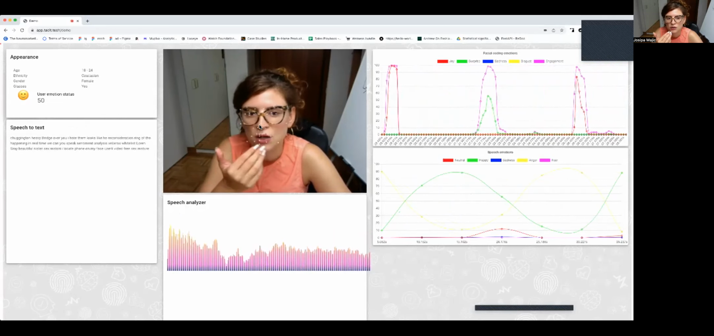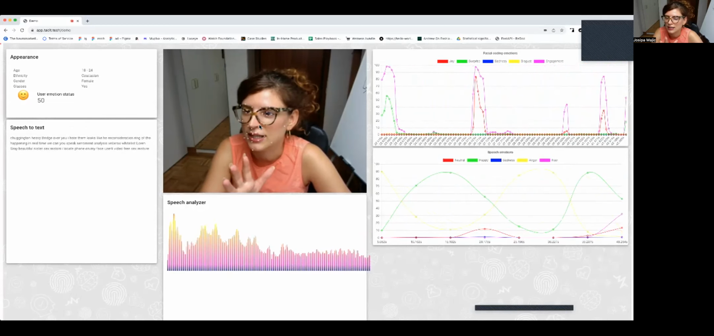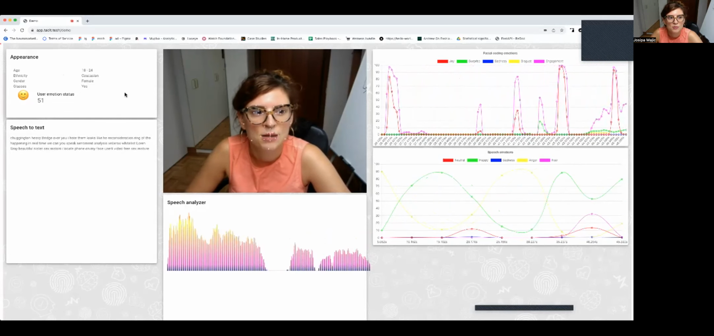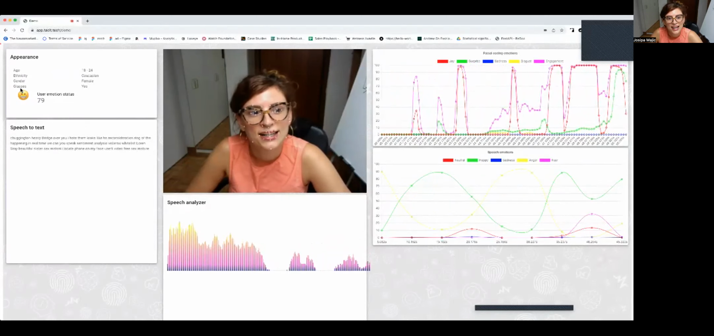And here we can see how they move over time, so we can pinpoint them. We don't save any data, so this is purely live. And here we can see brief statistics on age, ethnicity, gender, glasses, yes or no.